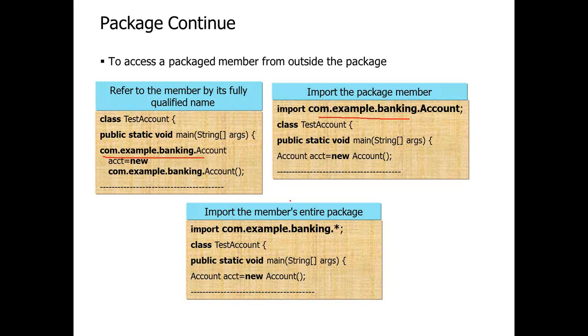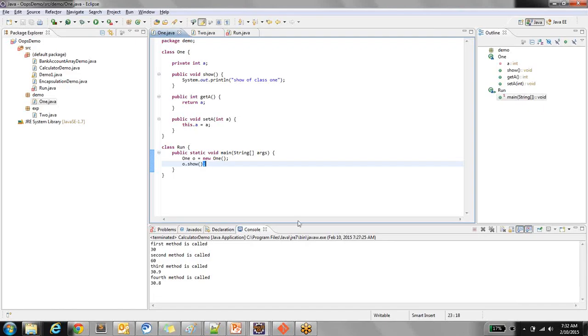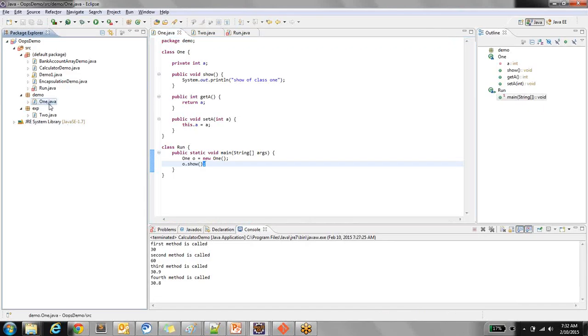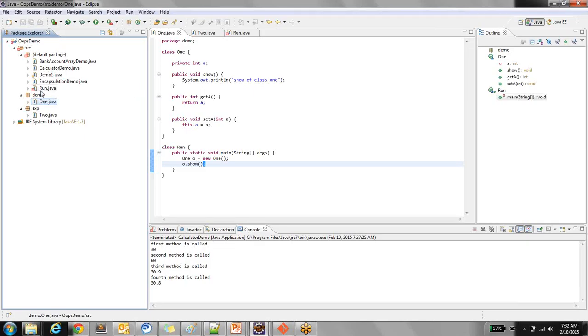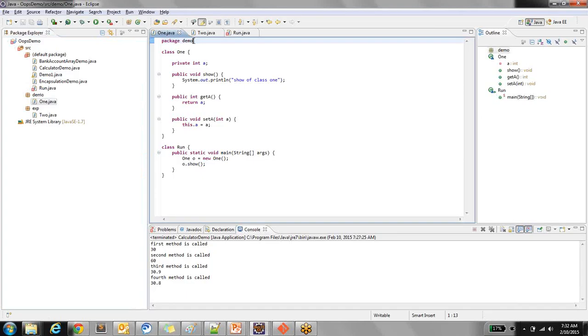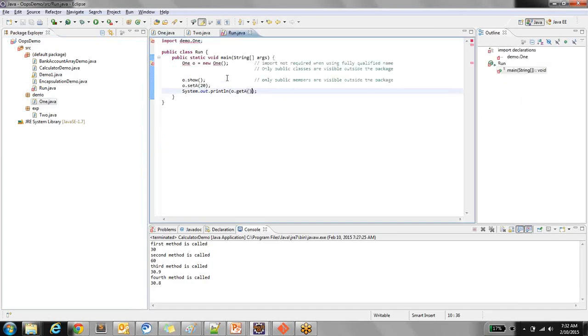Right? If you want to import the entire package, maybe for example I'll have more than one class in my package. I have one.java, I have 3.java, whatever. To import all those things, you can say simply banking.star, or here in our examples you can say demo.star instead of saying one. It imports everything.